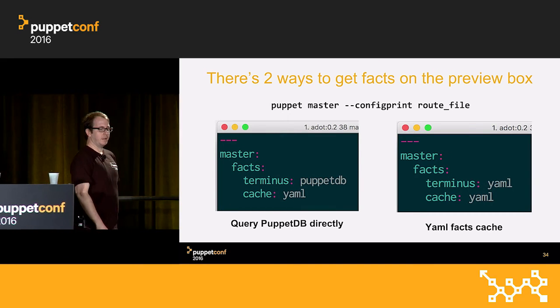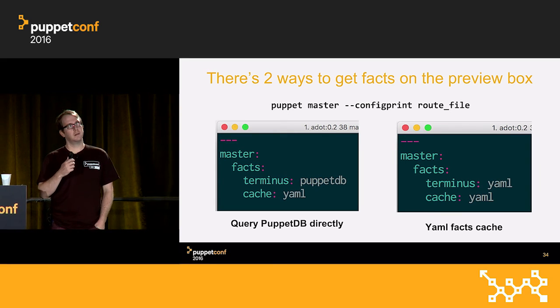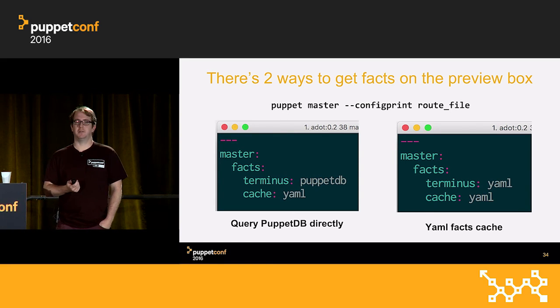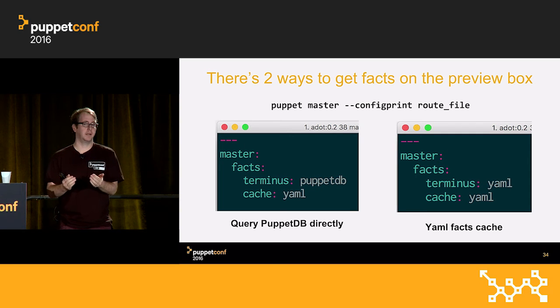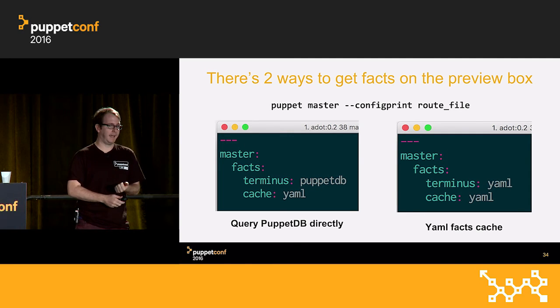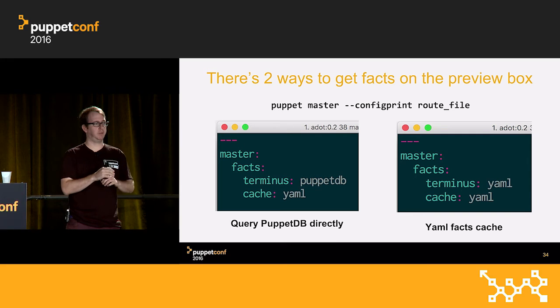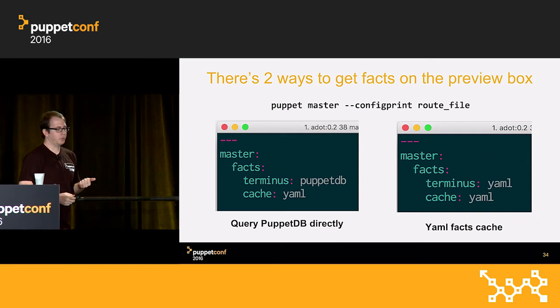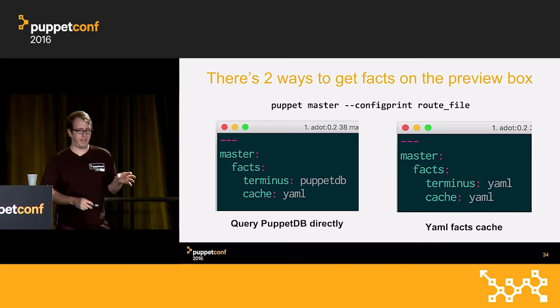Okay, kind of going back to Puppet 101. The life cycle of a Puppet run starts with the agent submitting its facts to the Puppet master. The Puppet master then takes those facts and your Puppet code and compiles a catalog, right? So all you really need for catalog compilation is a list of facts and your code. You don't need the agent at all, as long as you have its facts. So on your catalog preview box, there's two ways to get those facts.